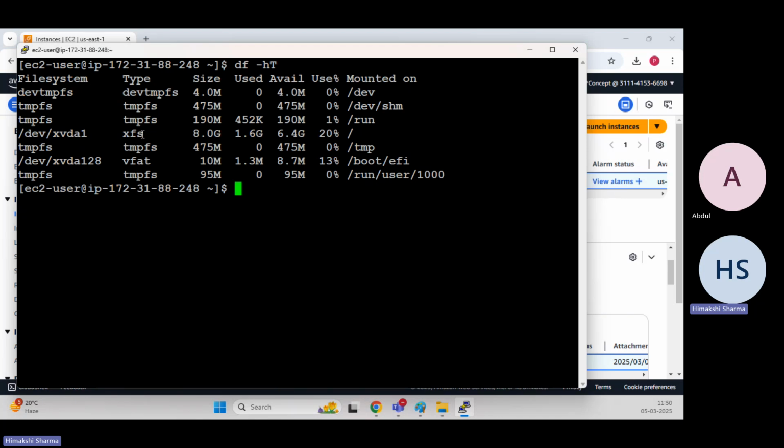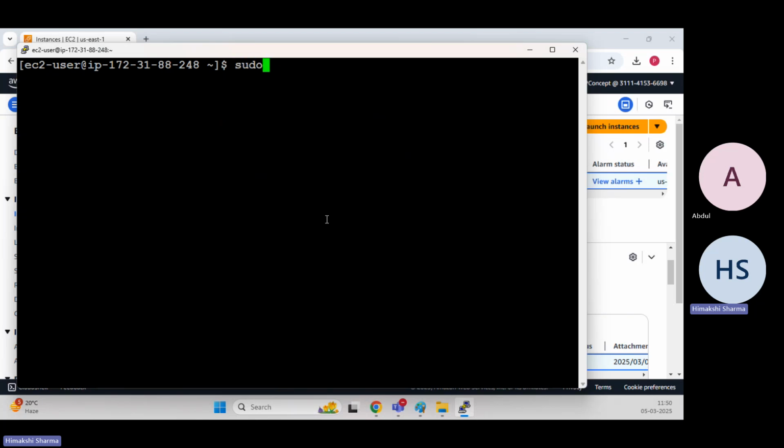And the file system is XFS. This is of 8 GB. Used is 1.6 GB, 6.4 GB is available, and approximately 20% is used. And it is mounted on the slash. Slash means root. Now I go sudo su -, and I am able to see it here.